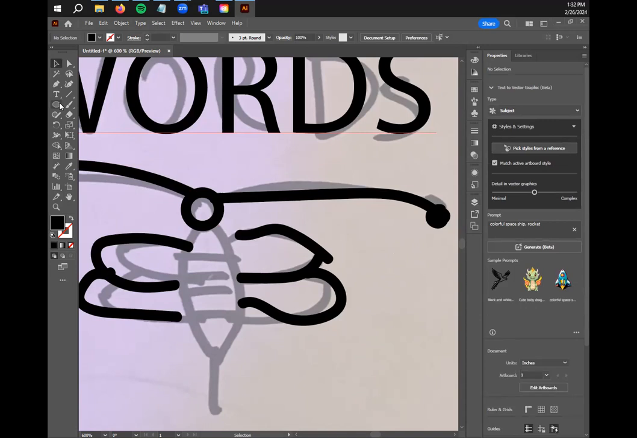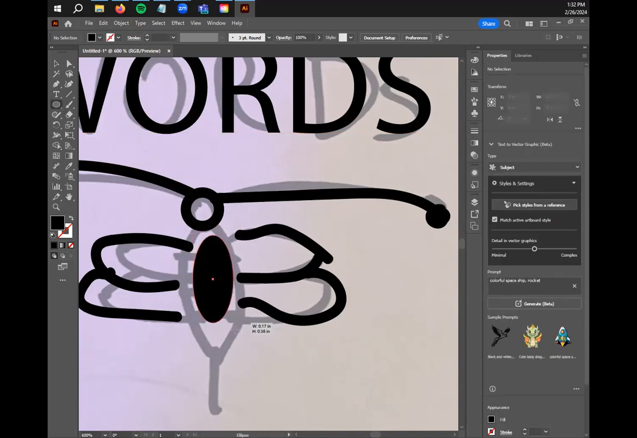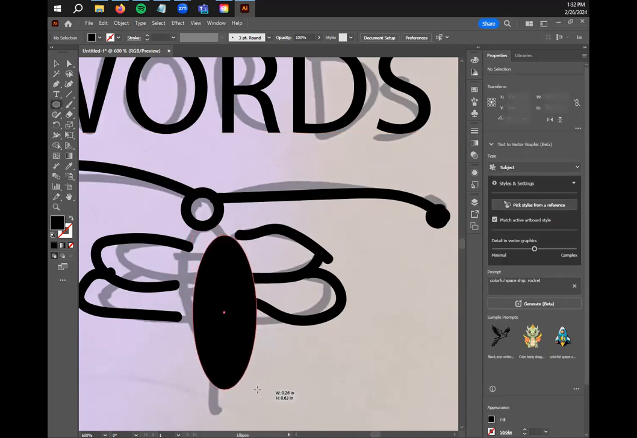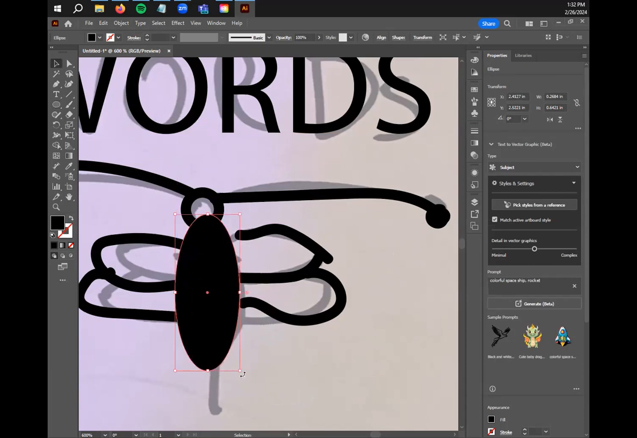Okay, and now I'm going to do the bee's body with the ellipse tool. I'm going to click and drag. I want it to be not perfect because I want it to be the bee's kind of lengthy body. Put that in there, do a little rotating. Just kind of get it as close as I can to my sketch as possible.